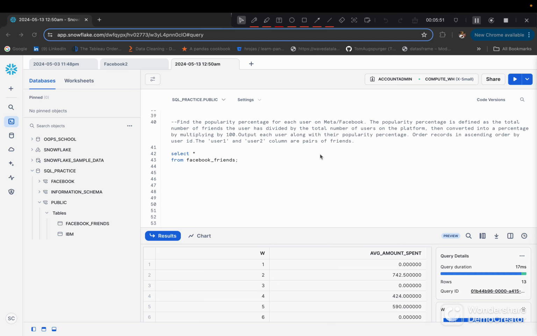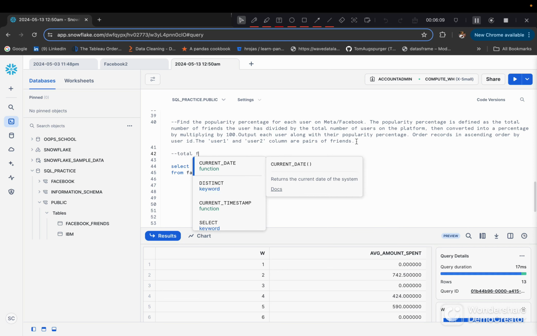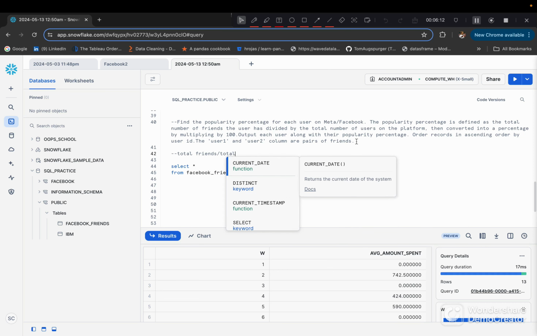And let's talk about the second question. The second question is, we have to find out the popularity percentage for each user on Meta. The popularity percentage is defined as the total number of friends the user has divided by the total number of users. Total friends divided by total users on the platform, then converted into a percentage by multiplying by 100. So I have to multiply it by 100. Output each user along with their popularity index.